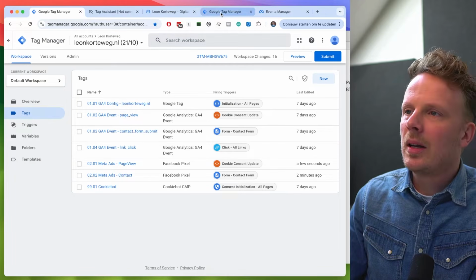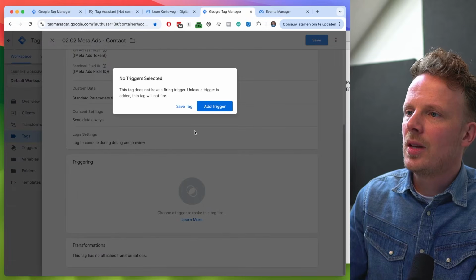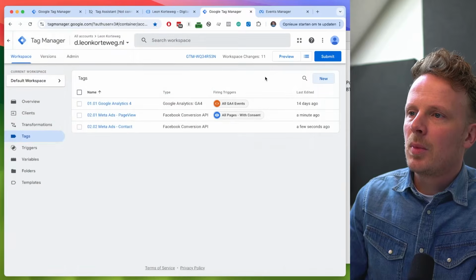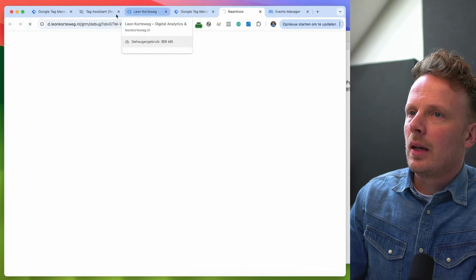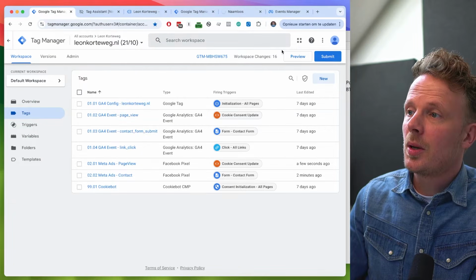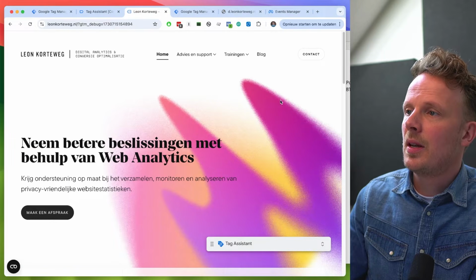As a trigger, I'm going to build a trigger for my contact form submit. So how can I do this? Well, let me show you. I'm going to save the tag and show you by hitting preview mode here. And of course, I also have my client-side preview mode on, so I have Tag Assistant enabled here.